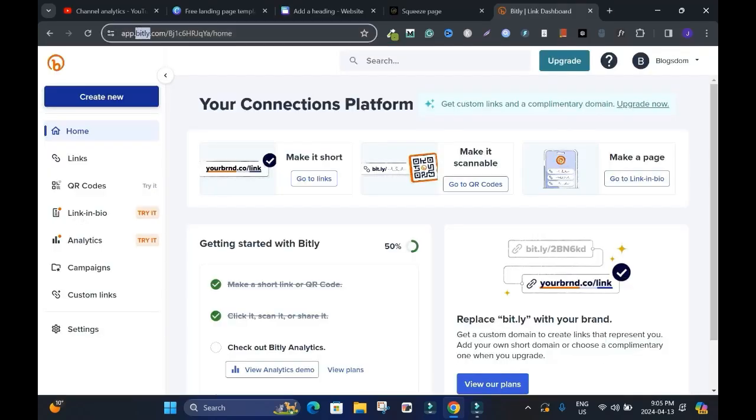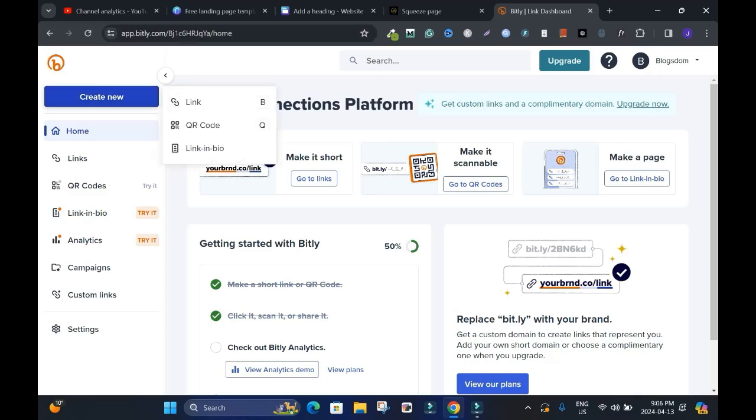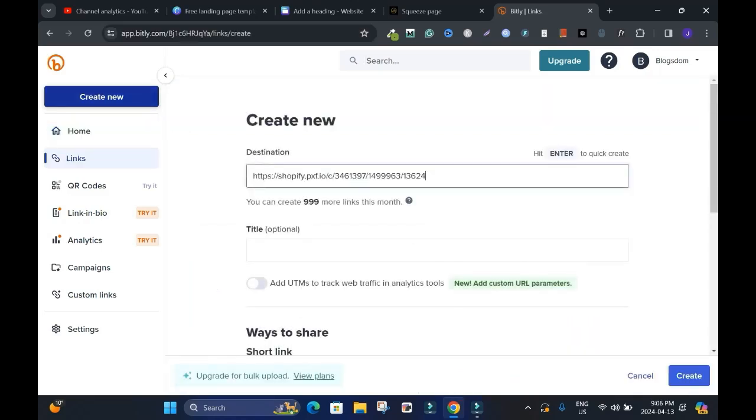Go to Google and type bit.ly, and create a free account. Click on create link and drop the link here, because this is my affiliate link or whatever link you have. As long as it has numbers, you need to shorten it. I'll type Shopify. This is optional.